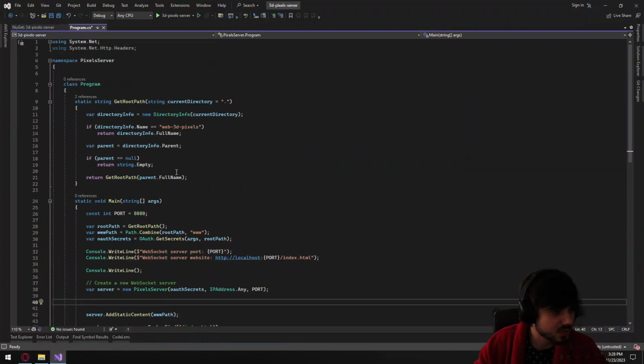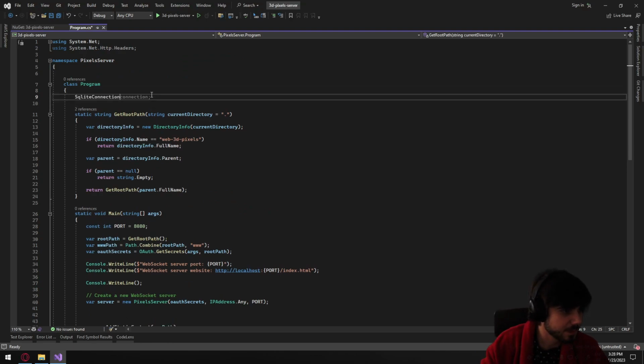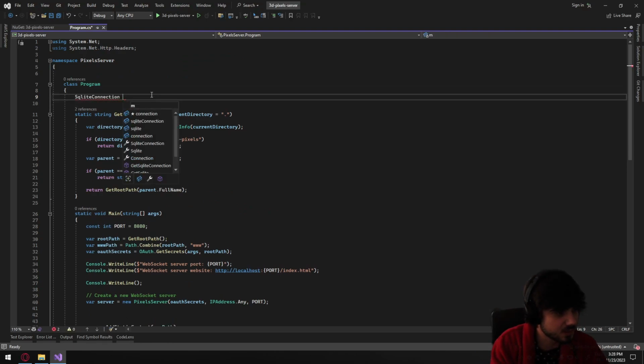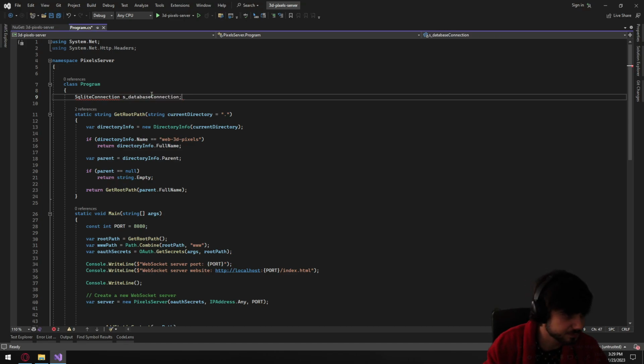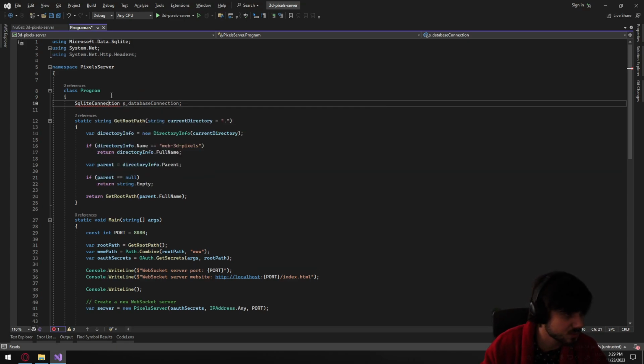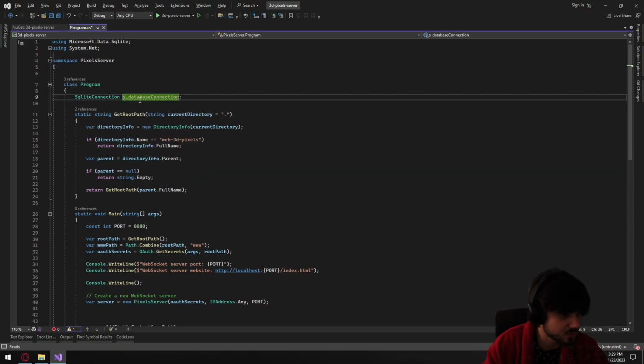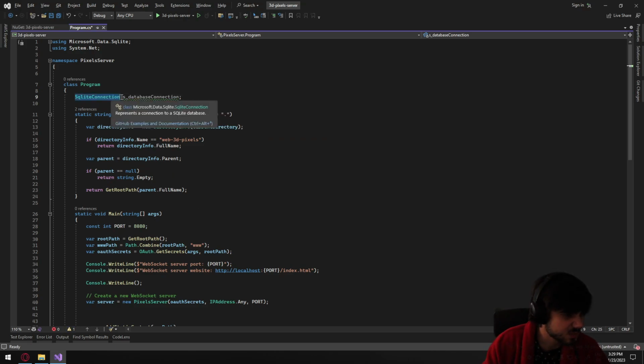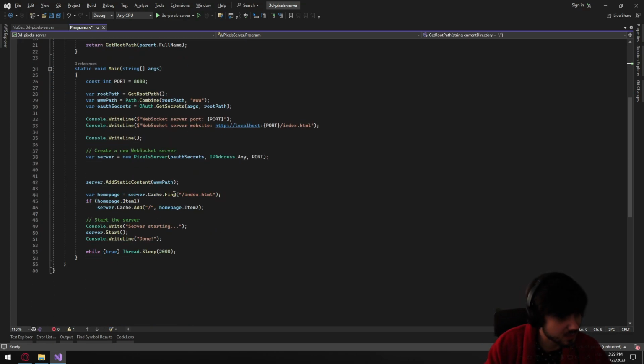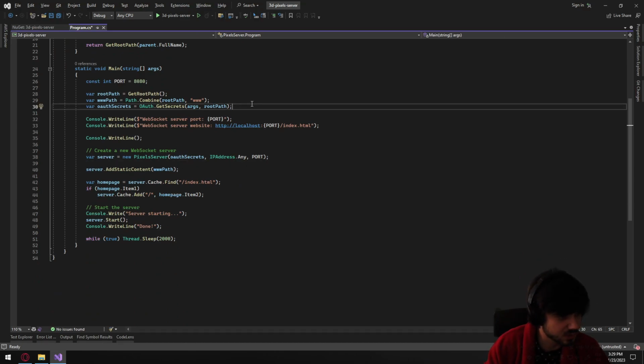But for one, we need a SQLite connection here. So, database connection. We need to be using the thing. We no longer need that because we moved it to a different file. Now do we need to do that? We might not have to do it there. We might be able to get away with setting it up here.